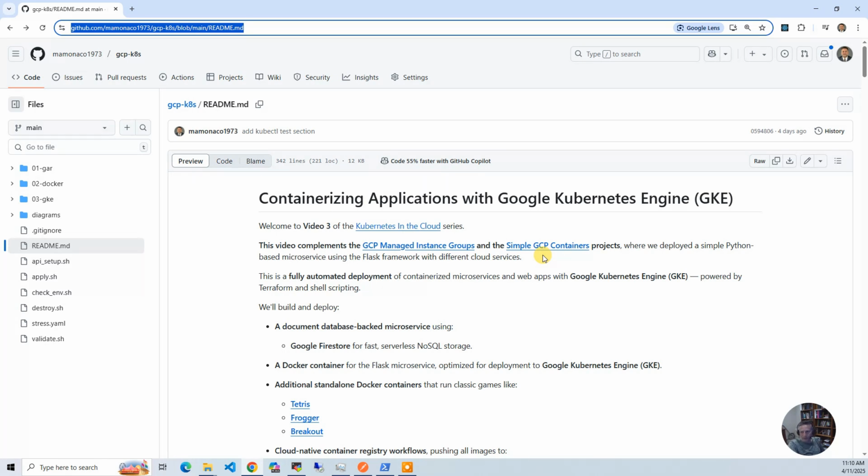In this project we have a fully automated deployment of the Google Kubernetes Engine, and we're going to take that same code that we deployed in the other projects and put it in a container again, and then use Kubernetes as the runtime. We're going to build several things. The first is that the Python-based microservice uses a document database. In Google, we use Firestore for that.